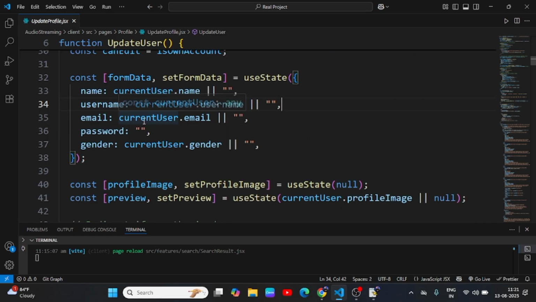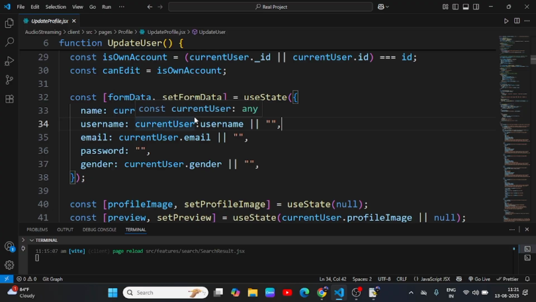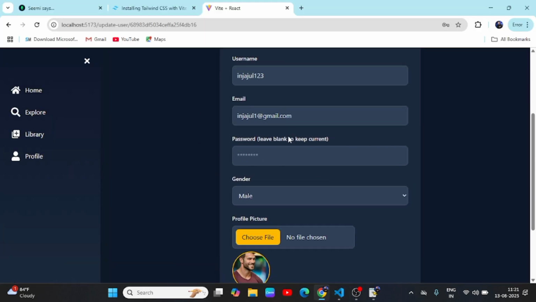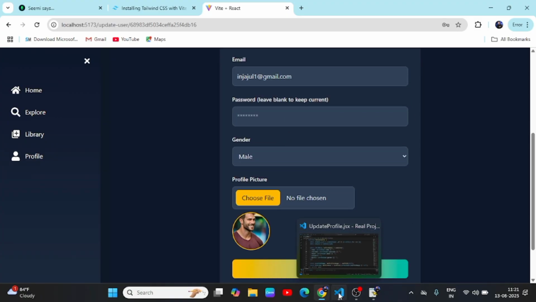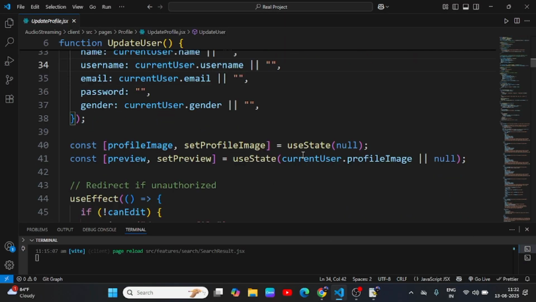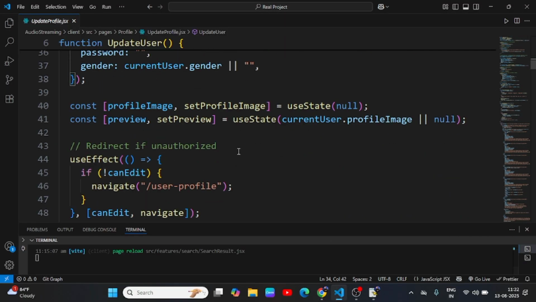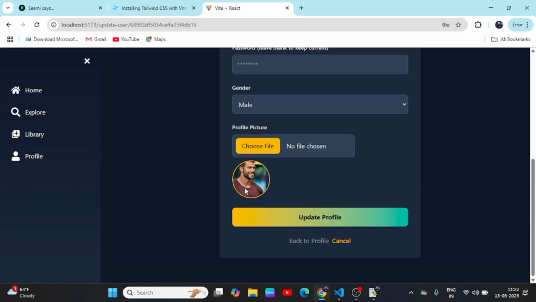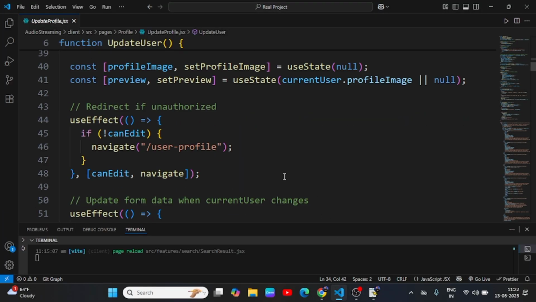So current username means whatever data we have, whatever data is there, we can show. So you can see what already is selected, right? That's the thing. And then profile image and preview. You can see here, this is the preview, and then redirect if unauthorized.